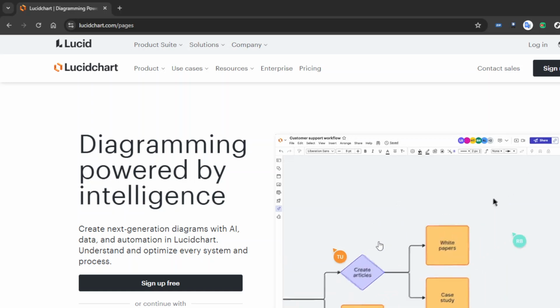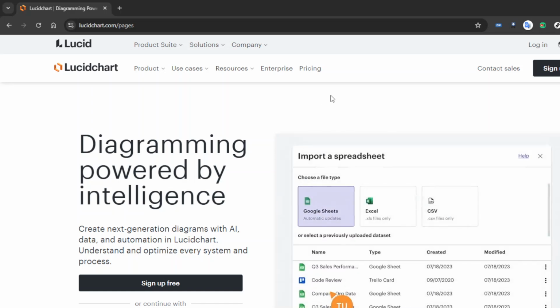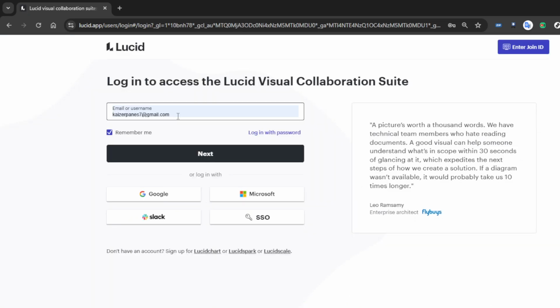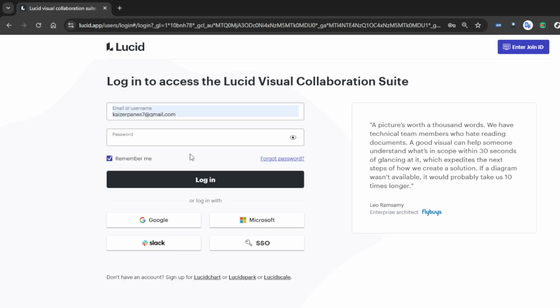In today's video, I'm going to teach you how to use Lucidchart for creating a floor plan, all within 5 minutes. Let's get started by navigating over to the Lucidchart website. Once you arrive, you'll want to go ahead and click on the Login button, which is typically located in the upper right corner of the page.